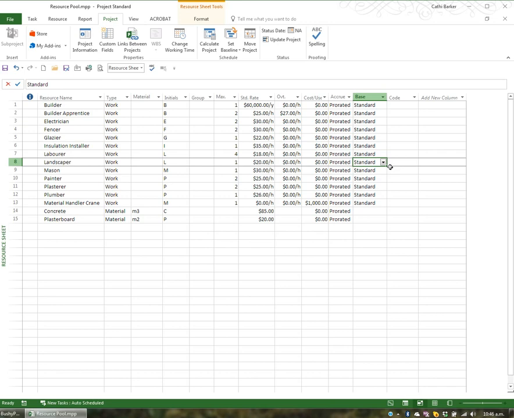You can then modify, like we did with the builder, that particular person's copy of the standard calendar. But if you found that you were modifying a number of resources in the same way, because they're either, for example, day shift or night shift, you could create a base calendar and you could assign that calendar to certain resources. And that's how you manage resource calendars.